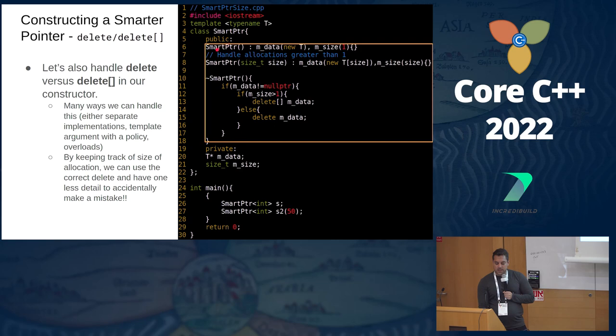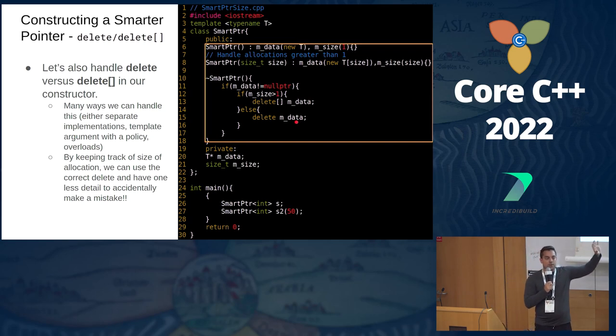So here you'll notice I have a smart pointer with two different constructors, the default one and then one that takes a size. So if you want to do that example where you allocate 500 integers, you can just pass that in here. And then maybe you can do something in your destructor like this, where you say, okay, if my data is not null, if the size is greater than one, oh yeah, I have to remember that rule where I delete with the brackets. Otherwise, just delete the data. And then, of course, you can make it null, set the size to zero, whatever other cleanup you want to do here.